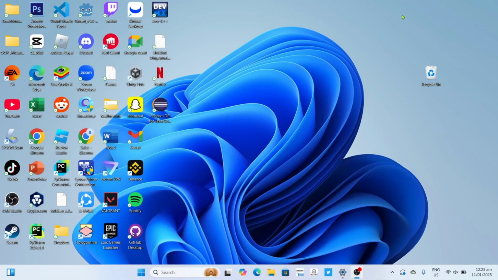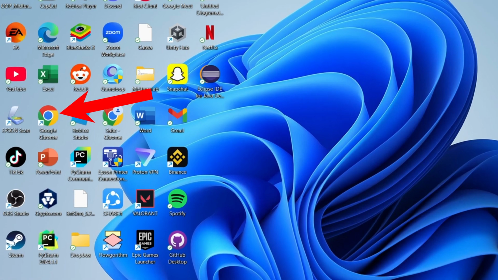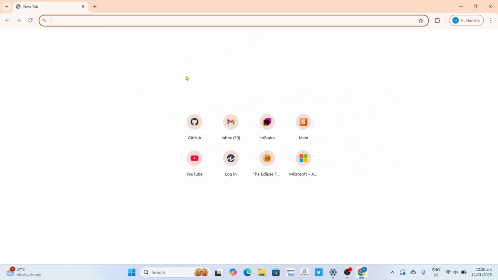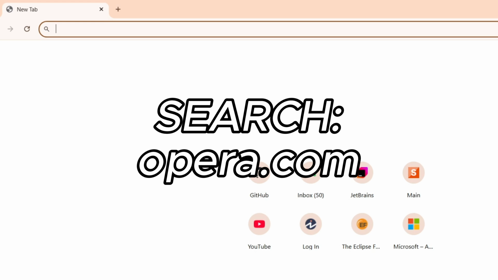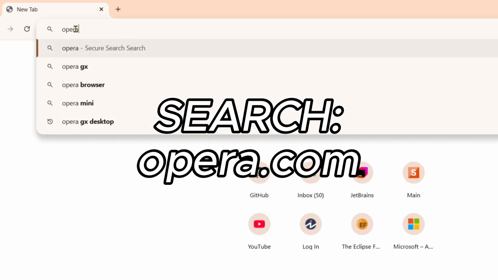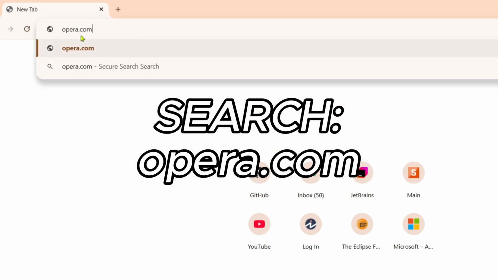So to download the Opera browser on your PC or laptop, it's actually pretty easy. Just follow what I'm going to do. For the first step, I want you to go to your Google Chrome or any web browser on your device. And once you're on your web browser, next, I want you to go to the official website of Opera, since that's where we can download their web browser. So just go and search this. Make sure to enter it correctly so you can be directed to the website.